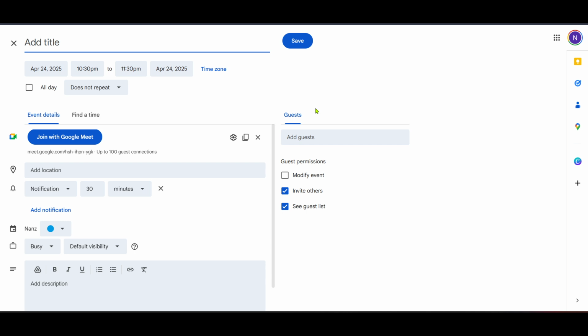Once you're satisfied that all the details are in order and you've added all your guests, it's time to finalize your meeting plan. Take a moment to review everything, just to make sure there are no typos or inadvertent errors. Click on the Save button and you'll be prompted to send out invitations. By confirming, Google Calendar will automatically email your guests with the meeting details and a link to join via Google Meet.